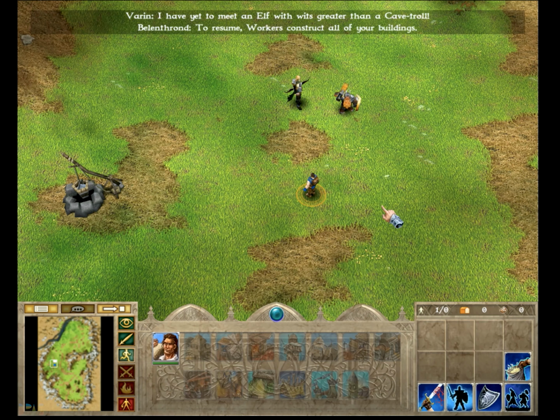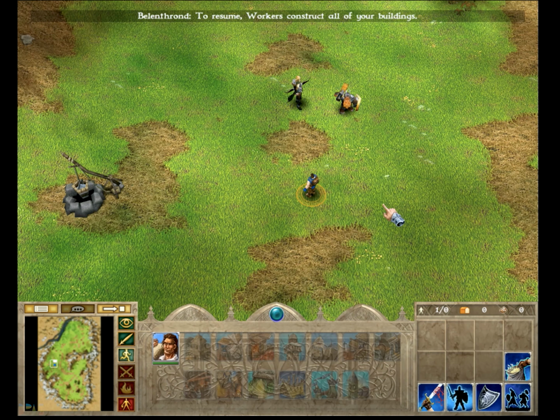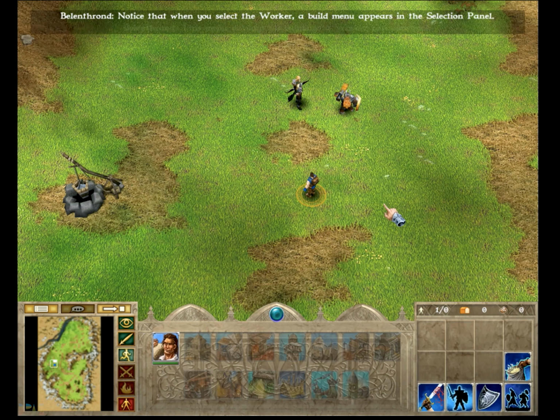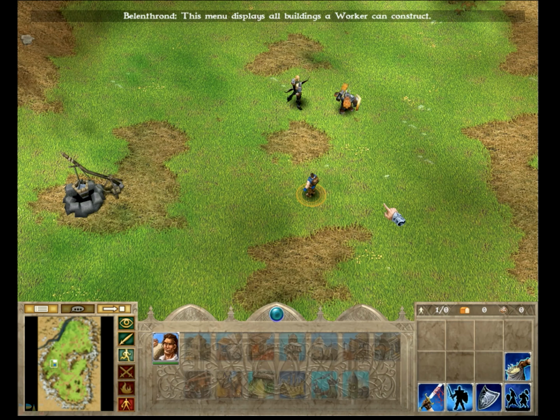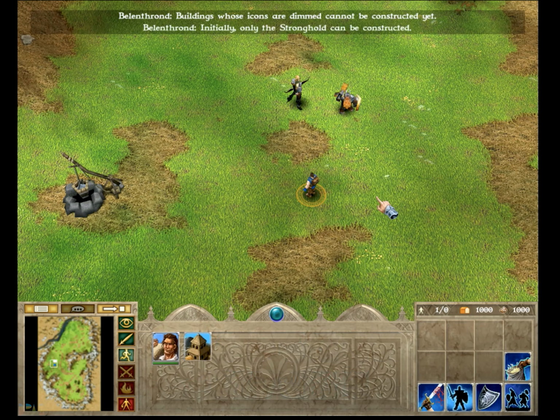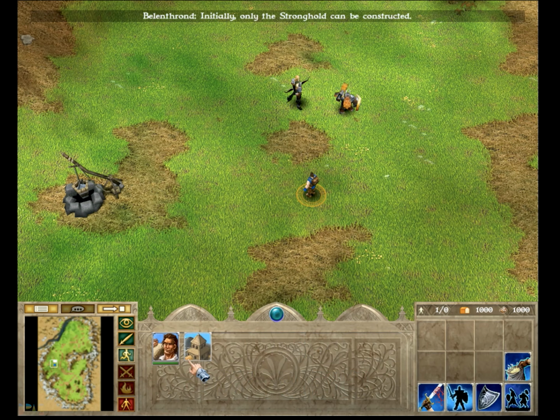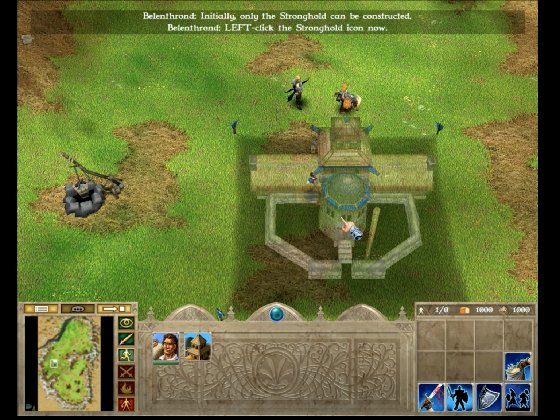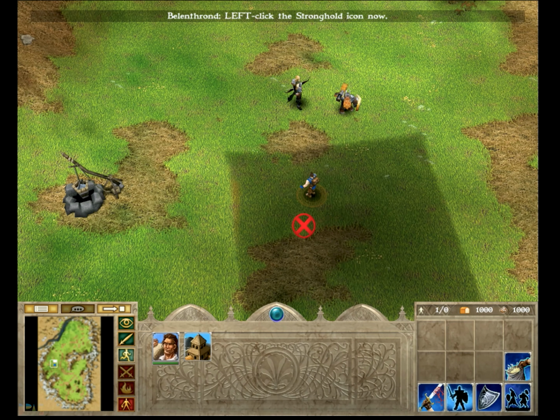To resume, workers construct all of your buildings. Notice that when you select the worker, a build menu appears in the selection panel. This menu displays all buildings a worker can construct. Buildings whose icons are dimmed cannot be constructed yet. Initially, only the stronghold can be constructed. Left-click the stronghold icon now.